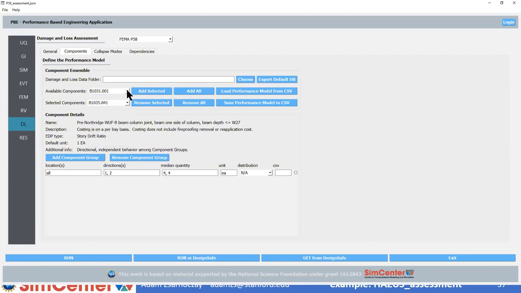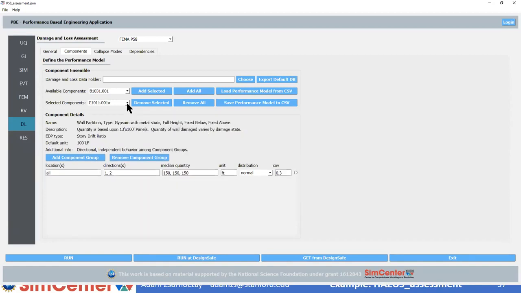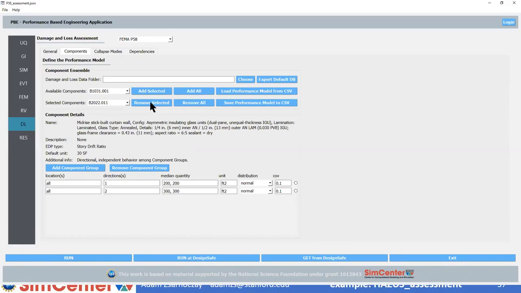If you don't know what they are, which can happen, then you can simply say that you want to add all of them, and then you will have them among the selected components and review their details. Whichever component you select here is going to be described below. So this B1035.041 is actually a pre-Northridge beam column joint. And then you can walk along this list by the cursor buttons and see what each component is. You can remove one or you can remove all of them to prepare your performance model.